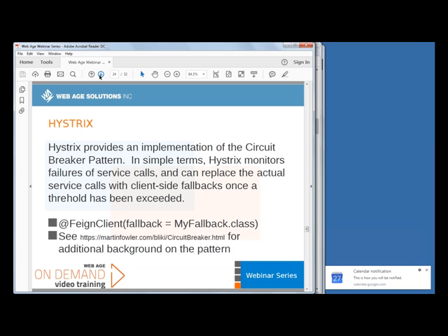Hystrix, in its simplest form, basically says I can provide a fallback implementation. If the service's calls are failing, do something else. And we can provide it, for example, with a fallback class. Now, there are other ways in which we can do this, but this is probably the simplest way to use and describe Hystrix. Having seen a threshold crossed in terms of service failures, it will replace the proxy from calling the downstream to invoking the fallback implementation instead.